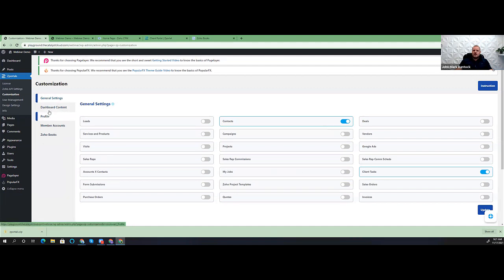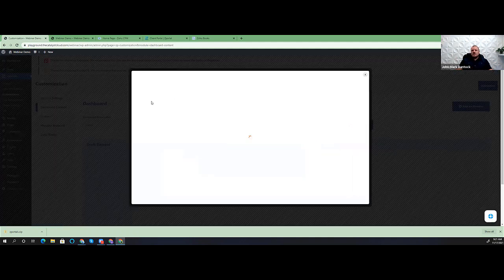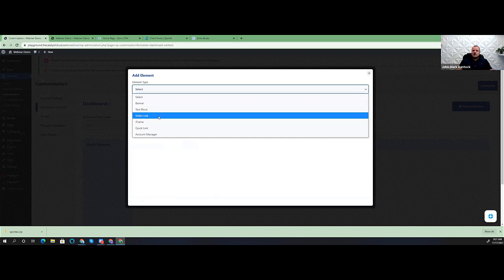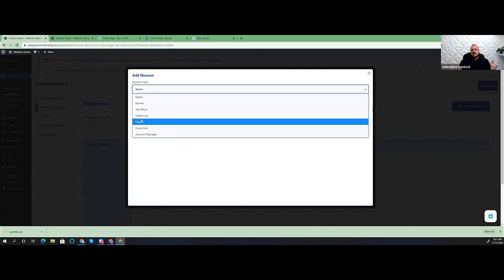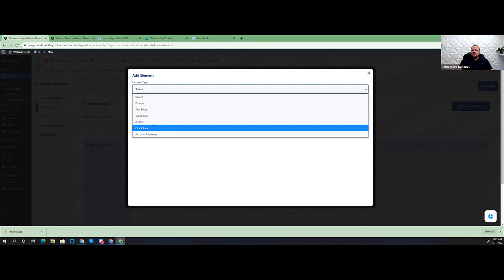We're going to go ahead and go to the dashboard content. The dashboard is essentially the home page or the landing page where a user is taken to when they first log in. We've created quite a few different content elements so that you can do things like add banner images, text blocks, video embed links. You can even embed whole web pages or Zoho Analytics dashboards, which I'll show you a slick example of.